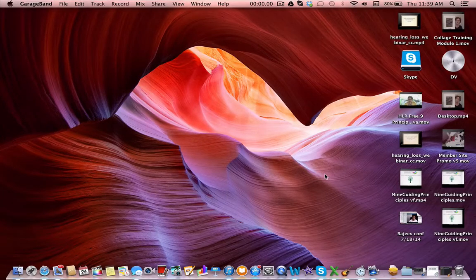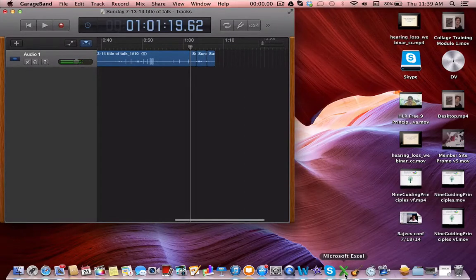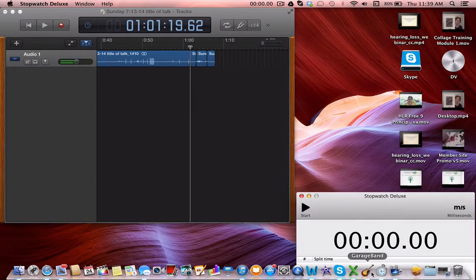Alright, so we're going to show you how to record using GarageBand. So we're going to go down here to the guitars, GarageBand, click, it'll open it up. While we're doing this, we also want to open up this one right next to it called Stopwatch Deluxe. This is going to be for timing the length of the talk. So we're going to open that up as well, right next to it.